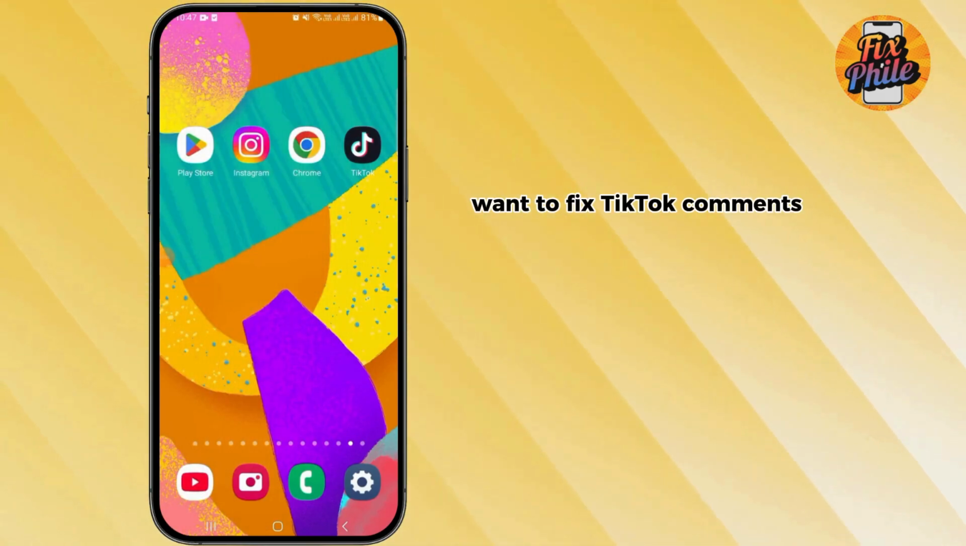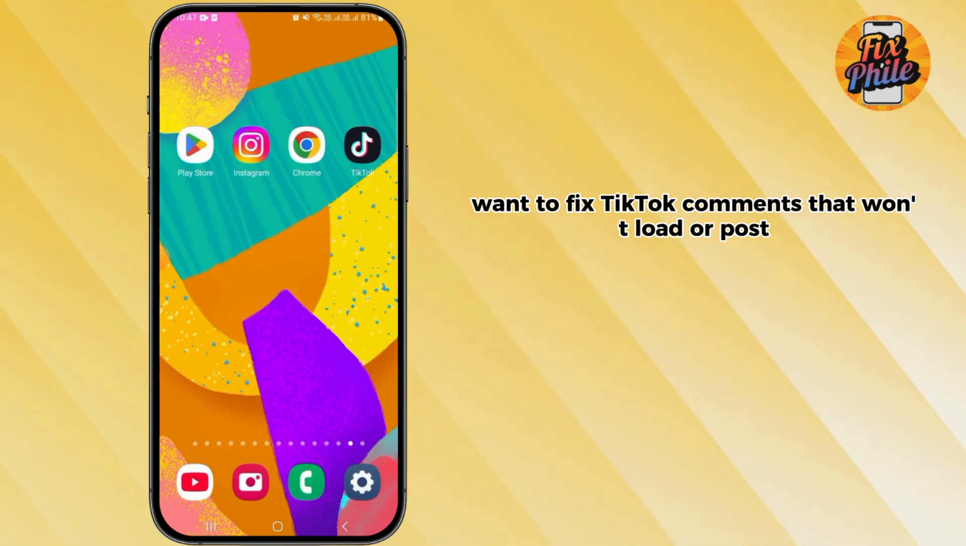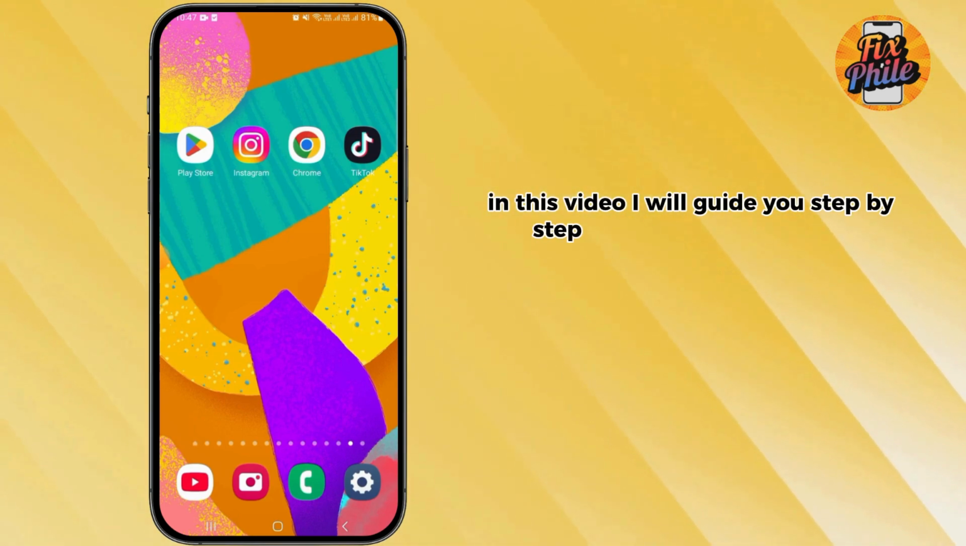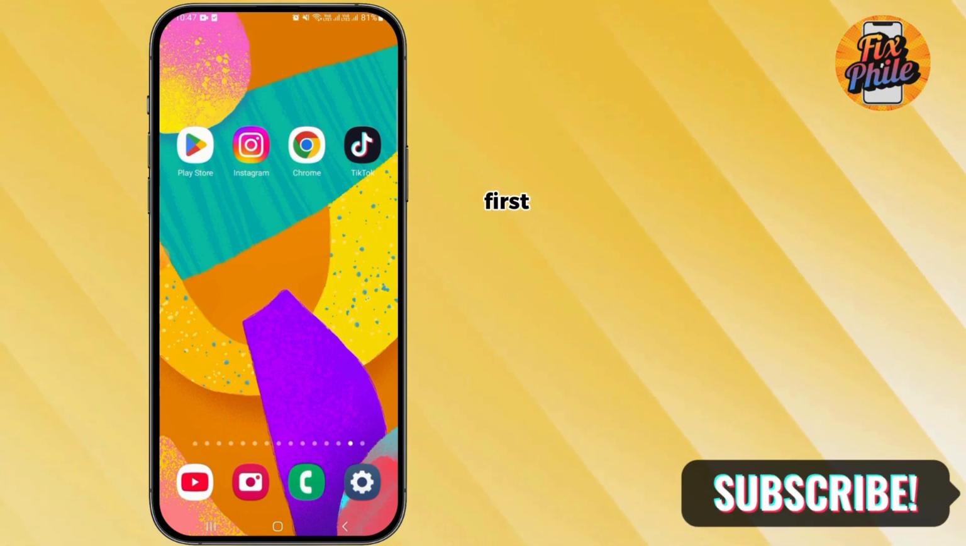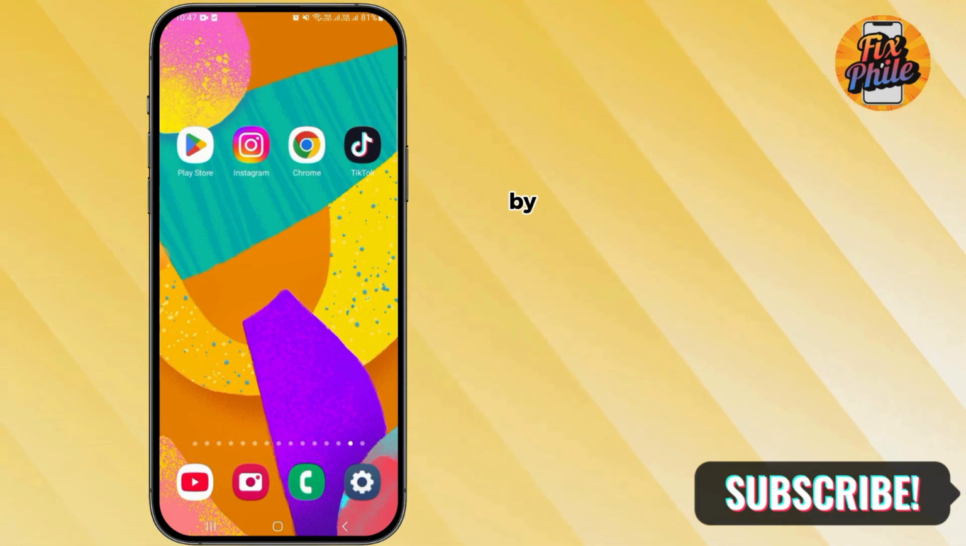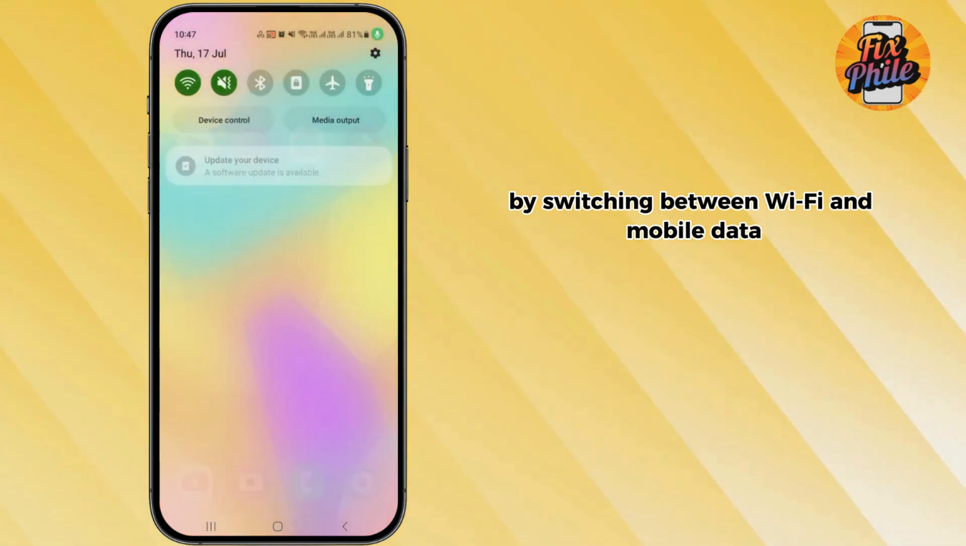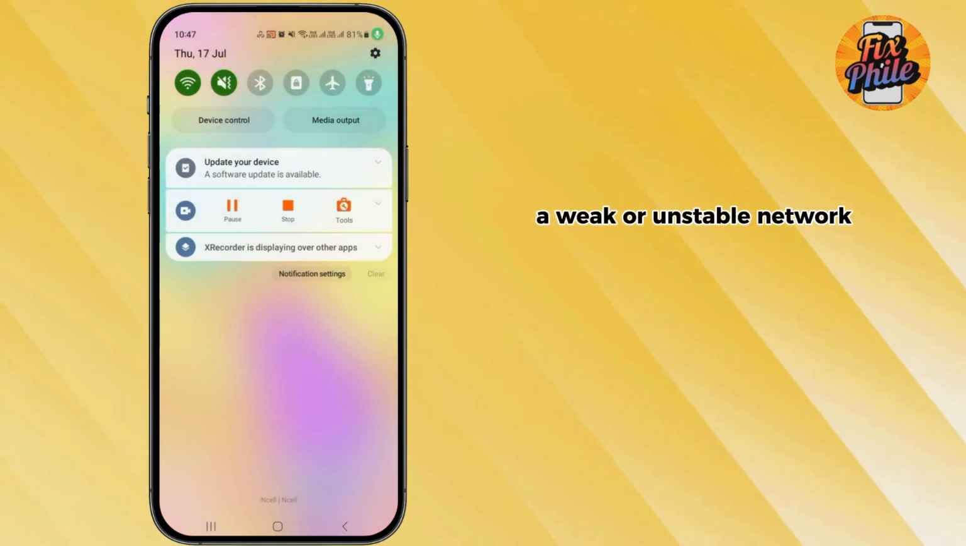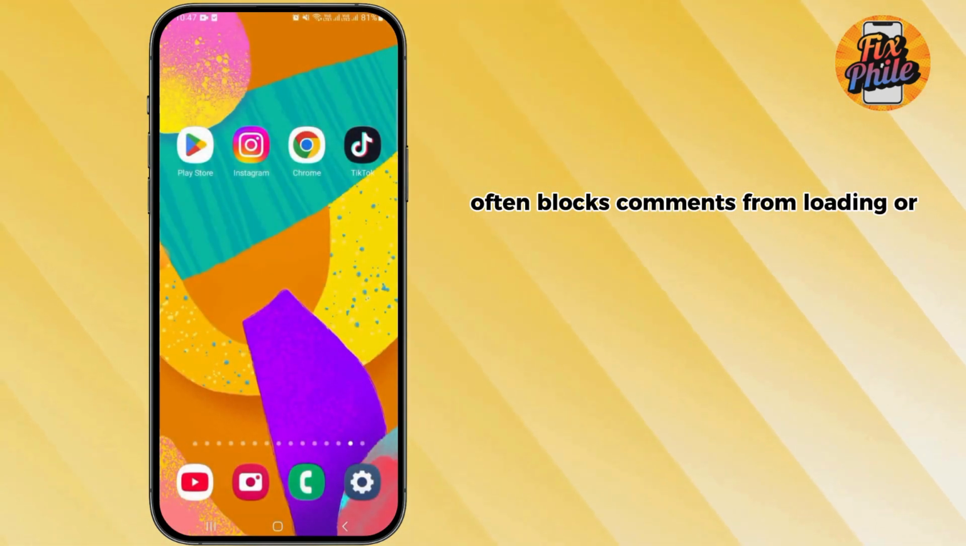Want to fix TikTok comments that won't load or post? In this video, I will guide you step by step on how you can do that. First, you want to check your internet connection by switching between Wi-Fi and mobile data. A weak or unstable network often blocks comments from loading or sending.